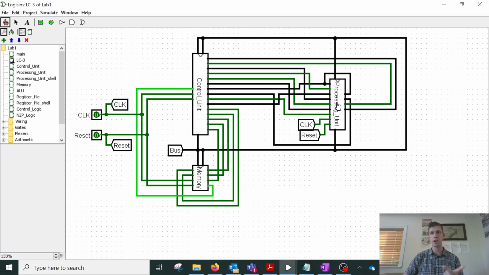I've got my control unit, my processing unit, my memory, three big components from my LC3 computer. We're going to ignore the inputs and outputs for this unit. We'll get to them a little later. And I've got a whole bunch of signals that are connecting them. Even though you don't know what these exact signals are, you know that there's some stuff that needs to go back and forth between these units.